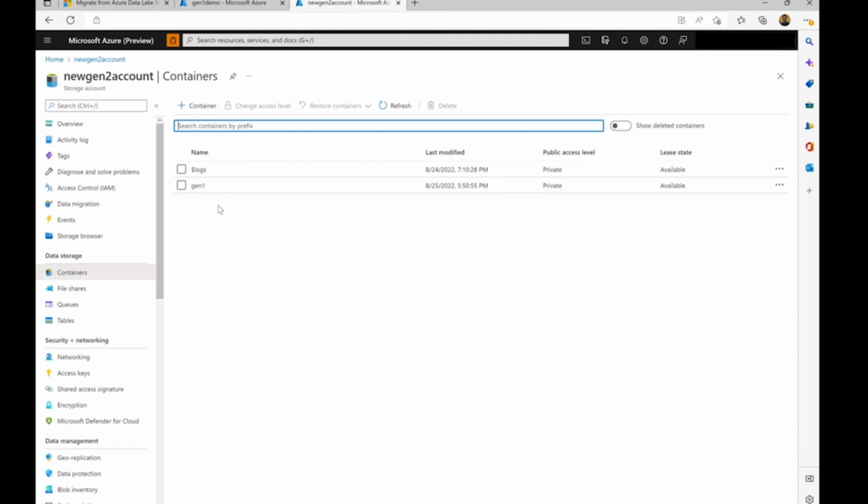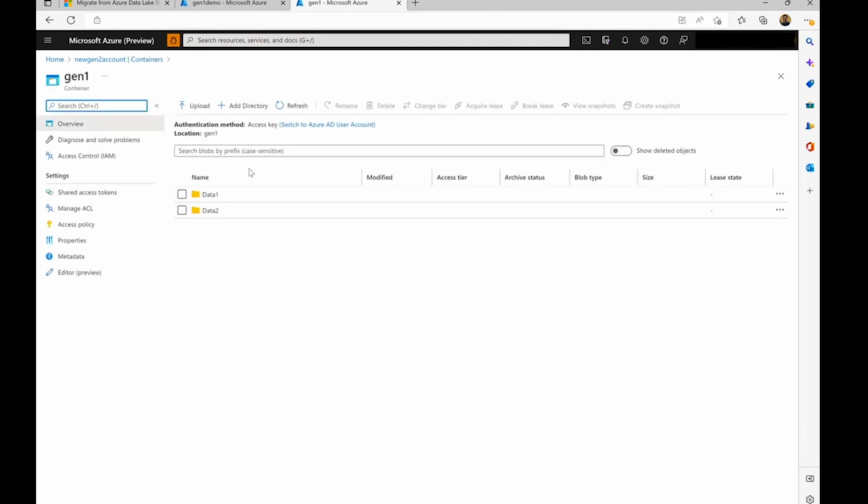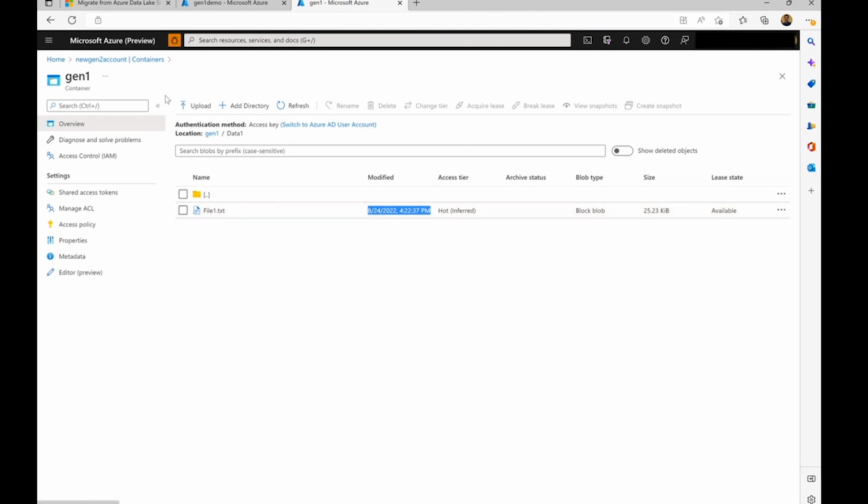the data now. So what has happened is that the Gen2 account, which was not accessible while migration was going on, is now accessible and has the new Gen1 container. And inside the Gen1 container, we have our Gen1 data, right? And as you see, it preserves the same timestamps as Gen1, which we saw earlier in the earlier migration.